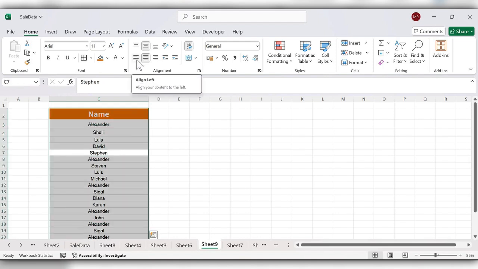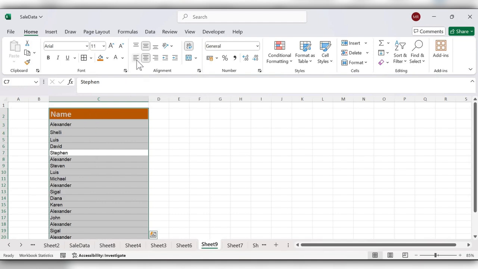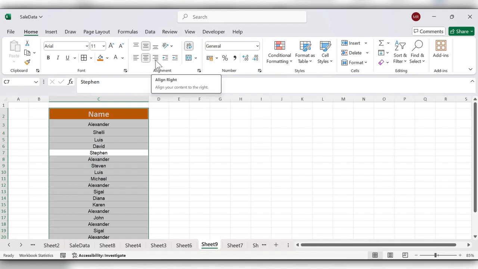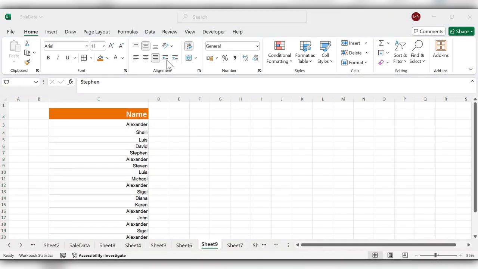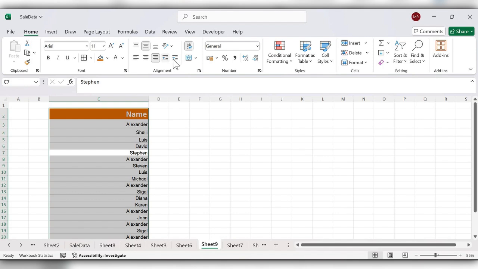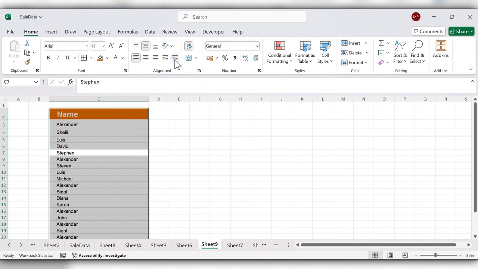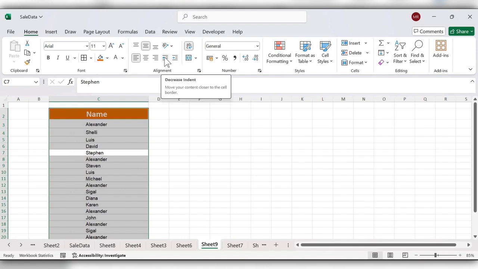Next, coming to down, align left, and this is aligned to center. Next, this is aligned to right. Here we have two options called decrease indent and increase indent. This is used to move your content as per your requirement. First, click on increase. Next, click on decrease indent.